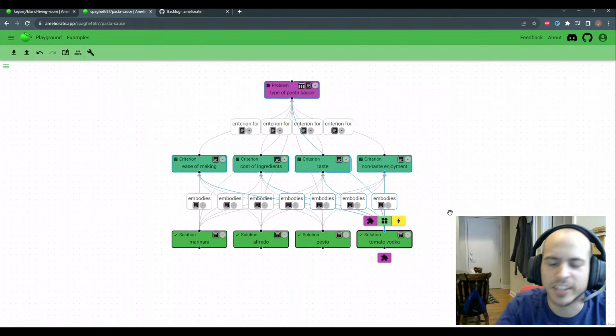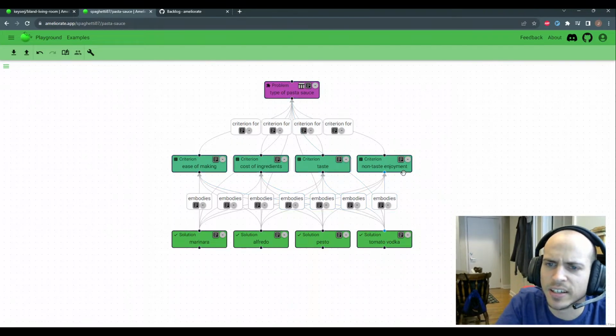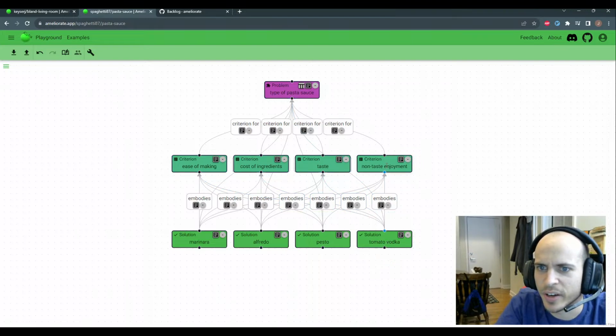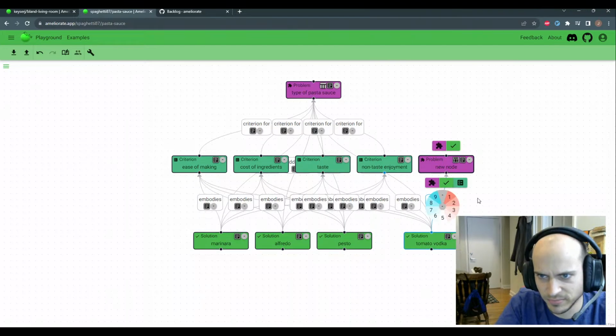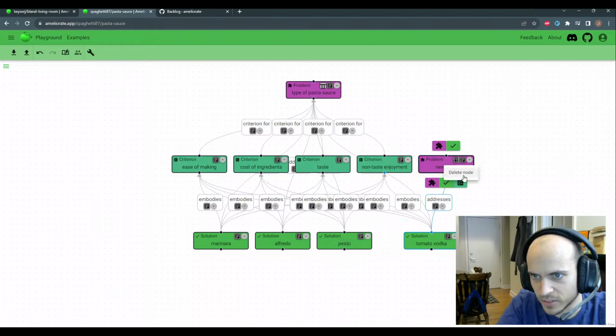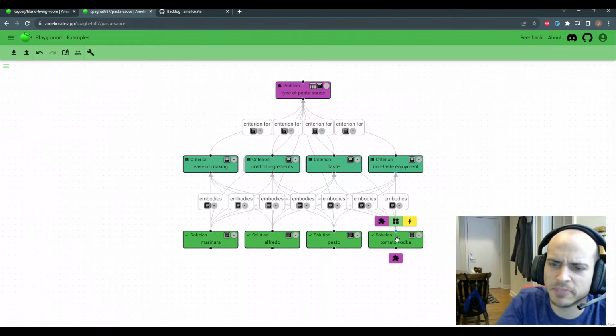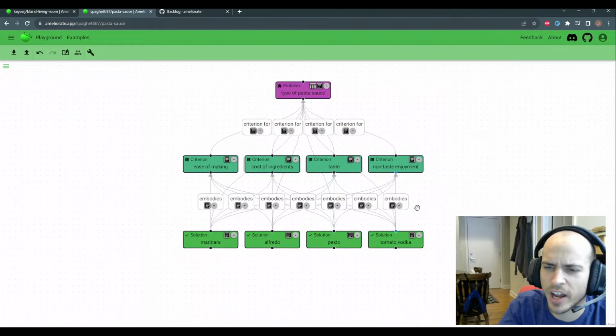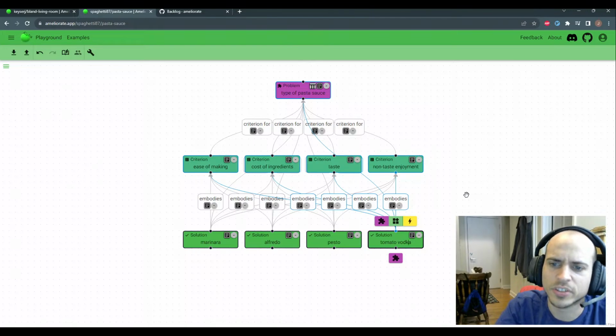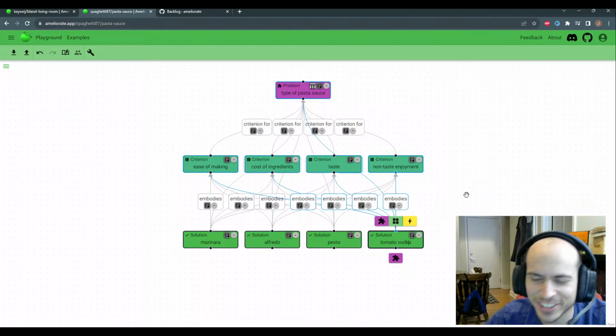So each node is connected to other nodes. And if we happen to have another problem, you can connect them like this. Delete that. But each connection has a label to describe what the connection means. So if I look at tomato vodka, we've got 4 embodies connections to the criteria. That just means how well the solution embodies that criterion.